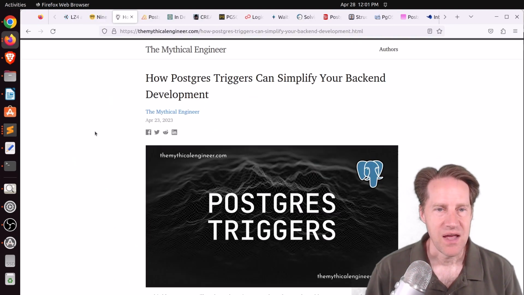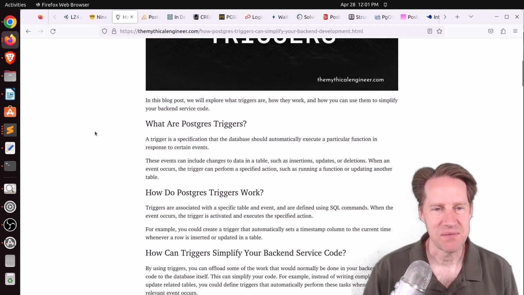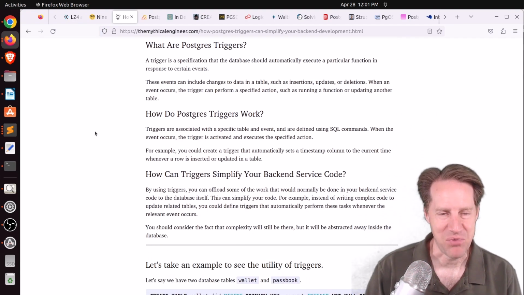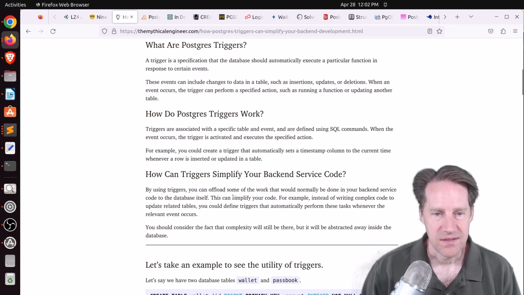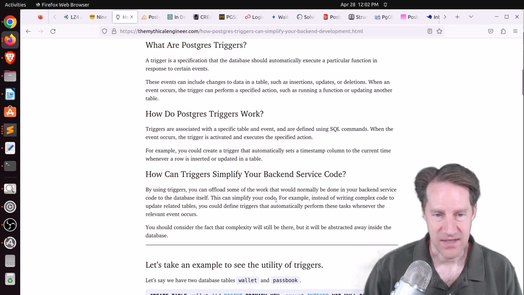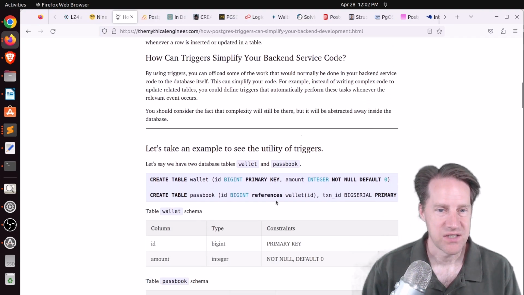Next piece of content, how Postgres triggers can simplify your backend development. This is from themythicalengineer.com. And on this particular post, I'm actually going to disagree with the premise of it. He says here, quote, by using triggers, you can offload some of the work that would normally be done in your backend service code to the database itself. This can simplify your code. Now, I definitely agree with that, but let's just take a look at this.